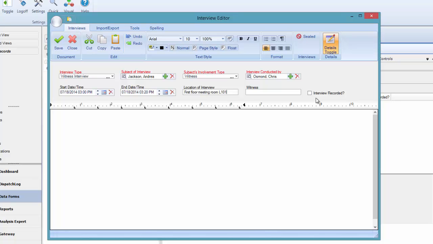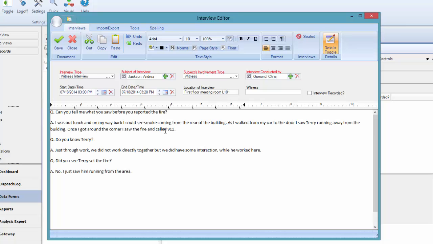Once these fields have been completed, the remaining functions within this editor are the same as the narratives and the summaries. You can type directly into the free text box, as well as copy and paste any information as needed, as well as use the style tools for bolding, underlining, italics, as well as the ability to change font size, style, spacing, and so on.